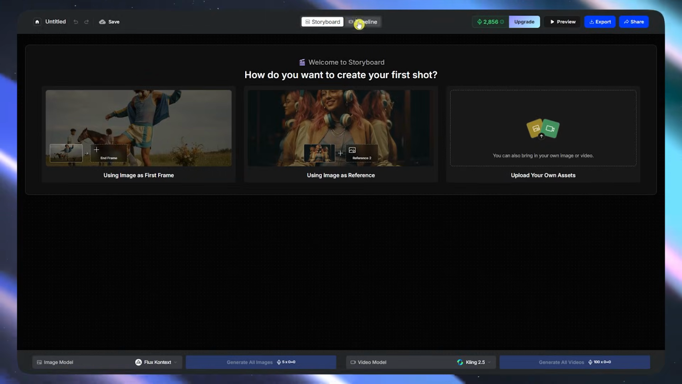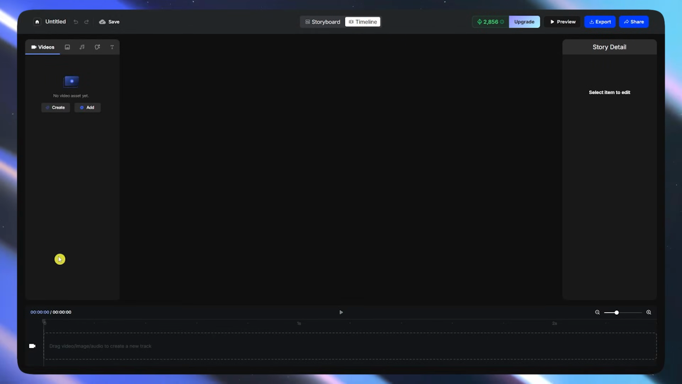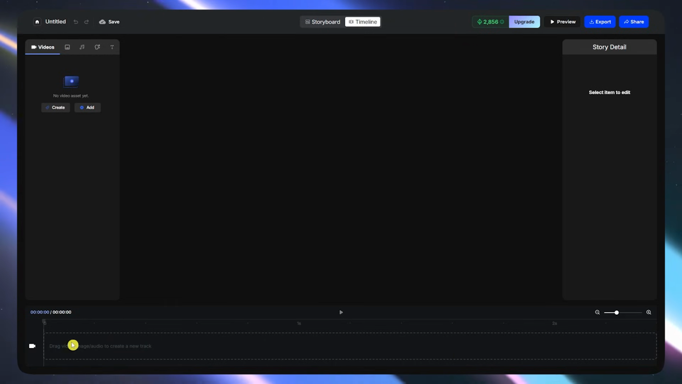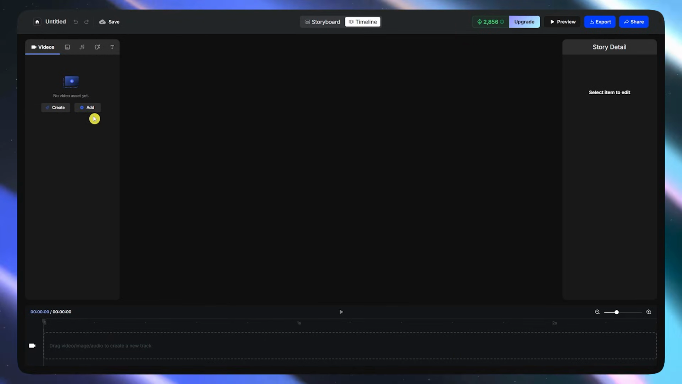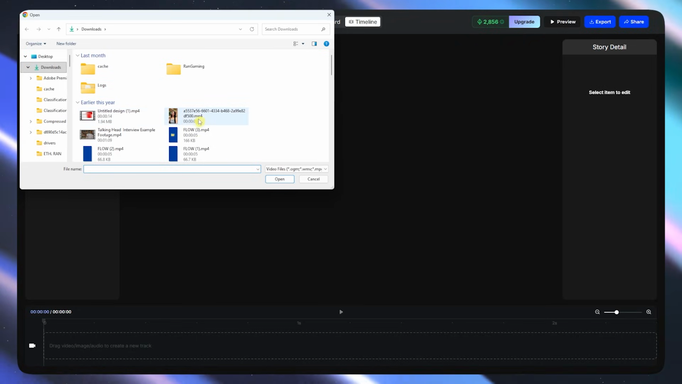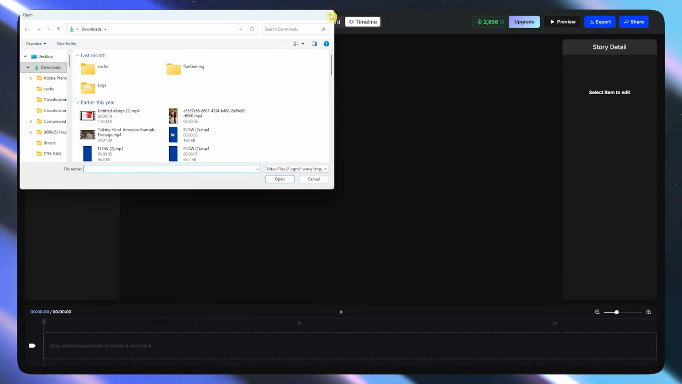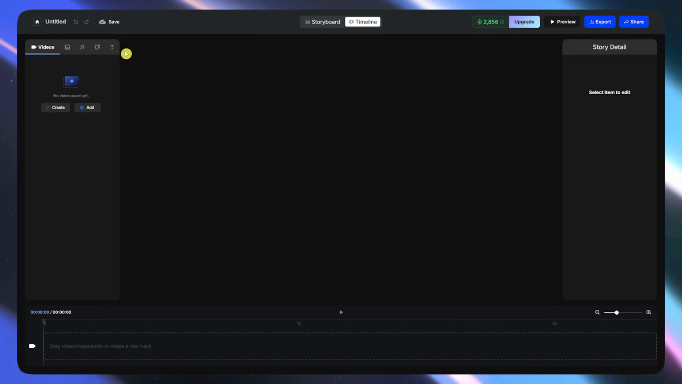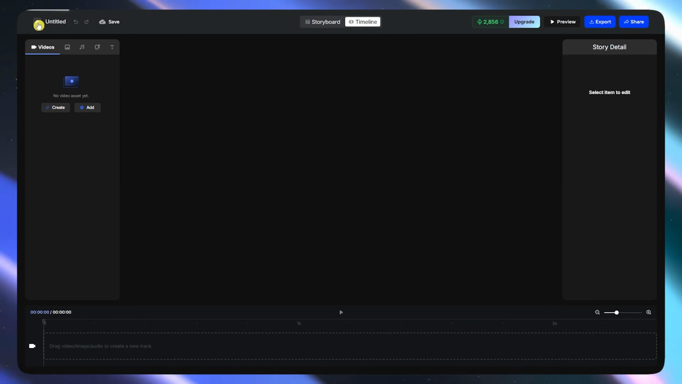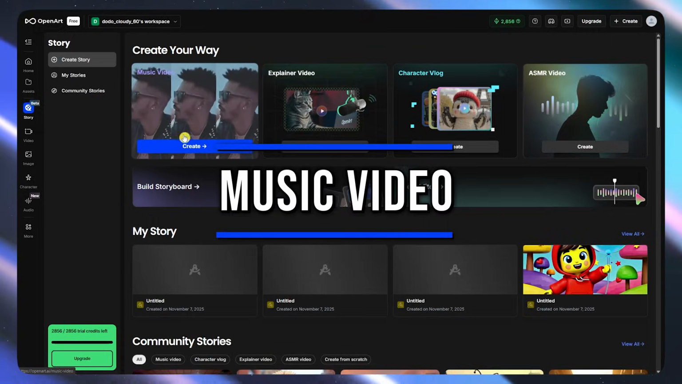And then you can go here into your timeline, wherein you could now edit the video. From here, you could just click here on add. Basically the same thing as we did in the video editor. It's basically the same thing in here. You could just go and upload it right here, and just edit the video. Basically a video editor. Now let's go for the music video.